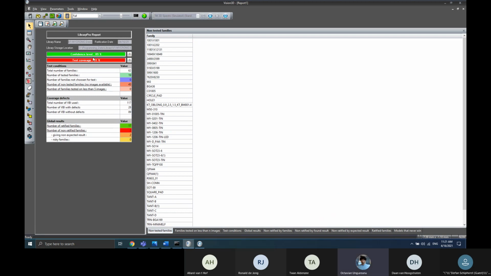And important here, in the green area, we have the confidence level. Right now, the confidence level is 89%. What does that mean? That 89% of the packages are matching our expected results. So that means that 11% of them are not matching. So actually, this is not good. This should be, of course, 100% all the time. So we should detect every defect or have no false calls all the time.